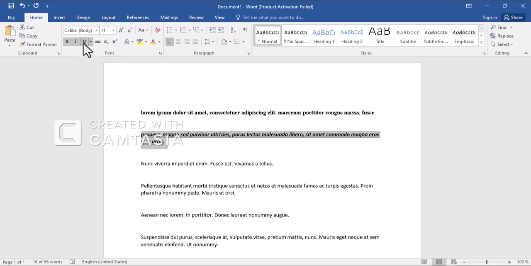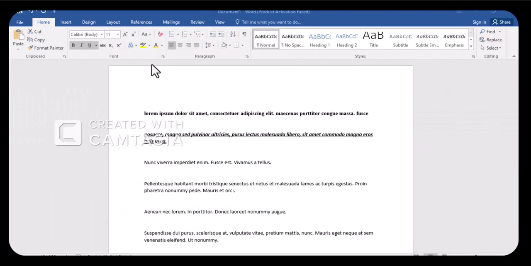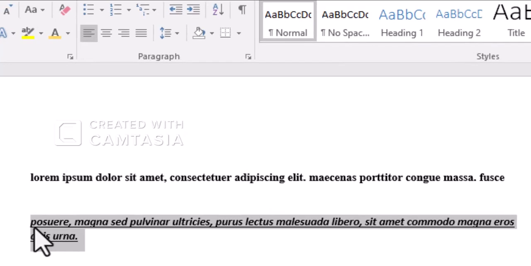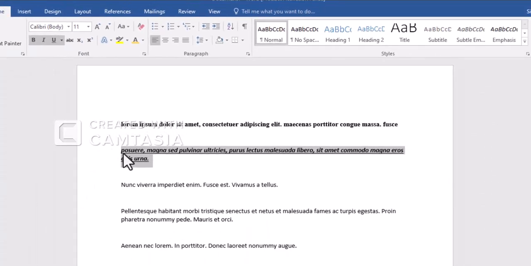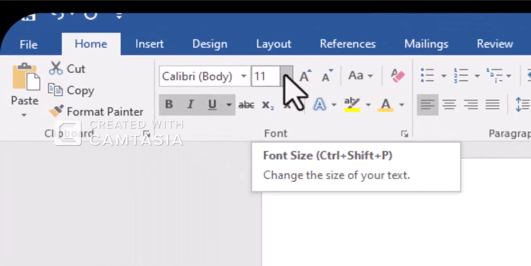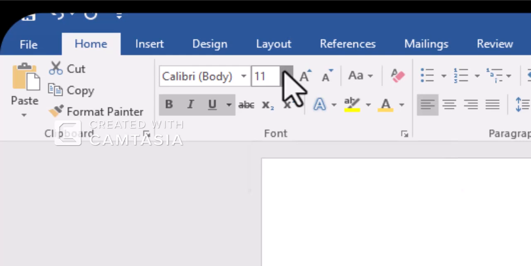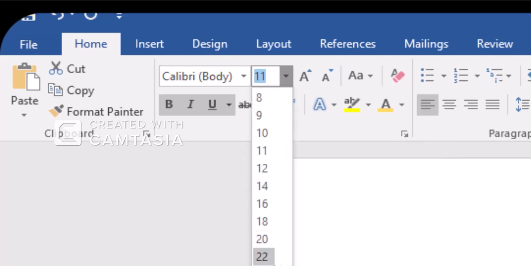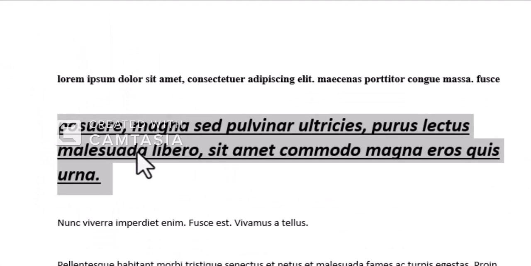Now let's move on to changing the font size. So to change the font size, you always need to highlight before you start to edit. So you highlight the section you want to change the size, then you click on this button, then you select any number you would want to choose. So I will select 20 and change the font size.